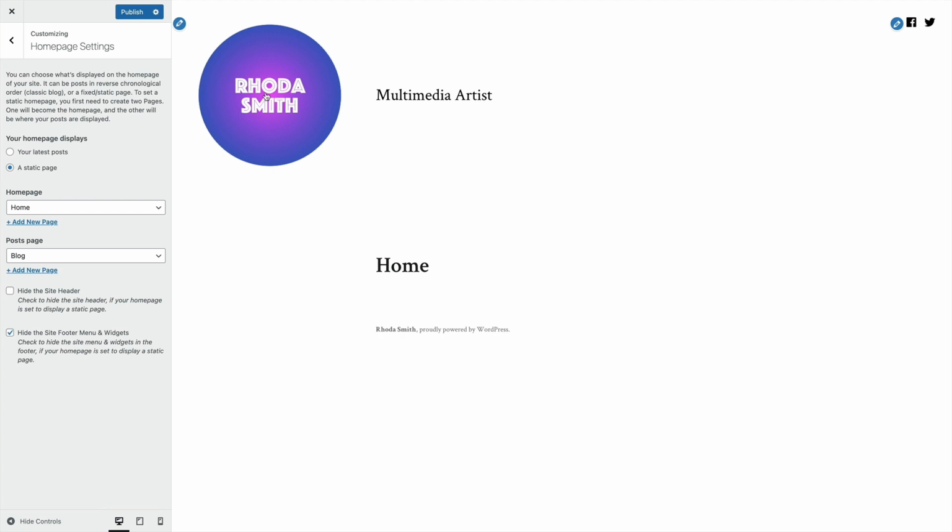And if we go to our home page here by clicking on the logo, I'm going to hide the footer and leave the site header as is, and we'll see later on if I change my mind. So let's save what we've done here.